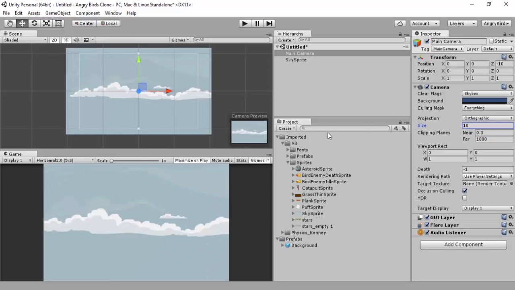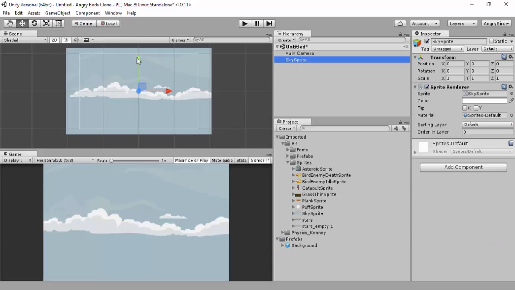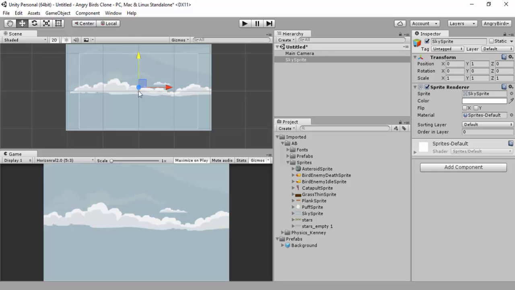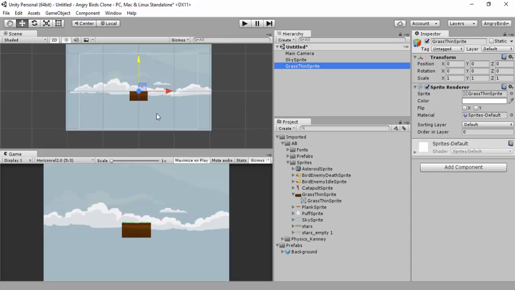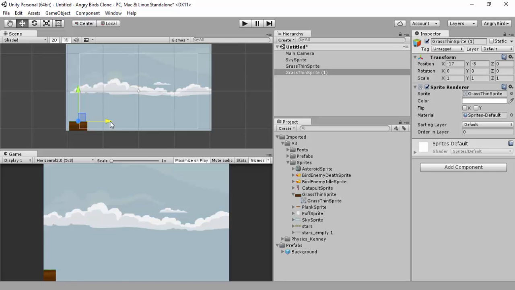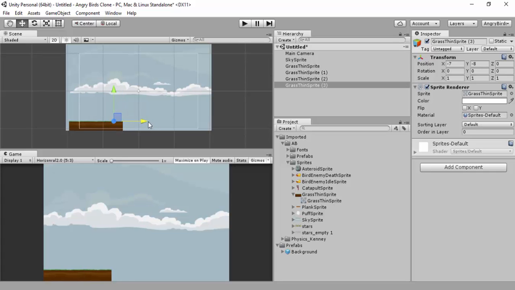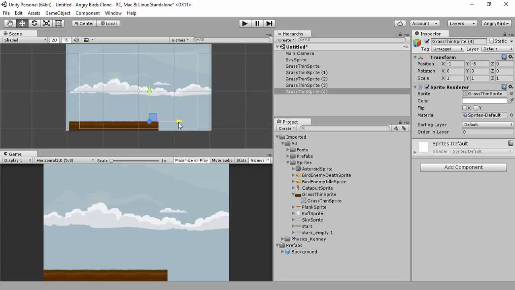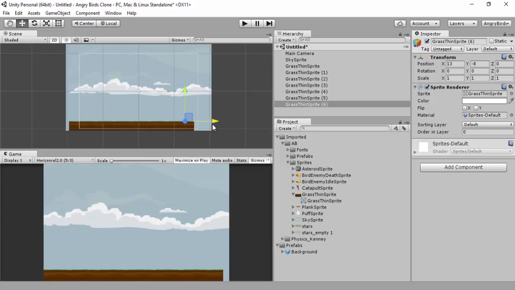And now this is setting up similar to how the Unity video did it. So I've just pulled this up a little bit. And also the grass sprite, pull this in here, drop this down, drag it along, duplicate it. Do it like this, so you've got a flat ground to work with. Sort of like that.